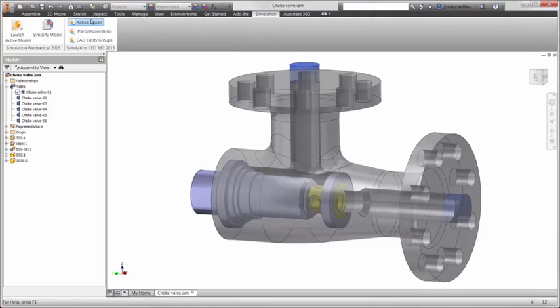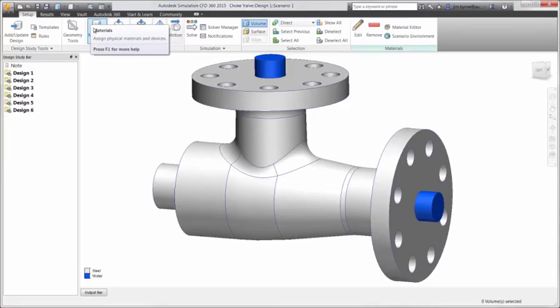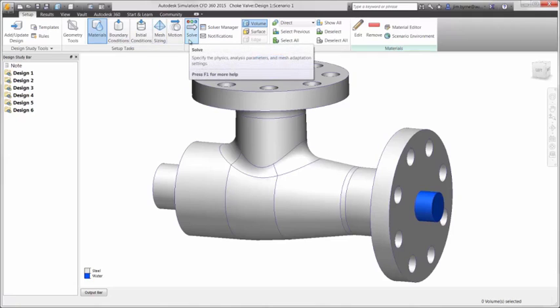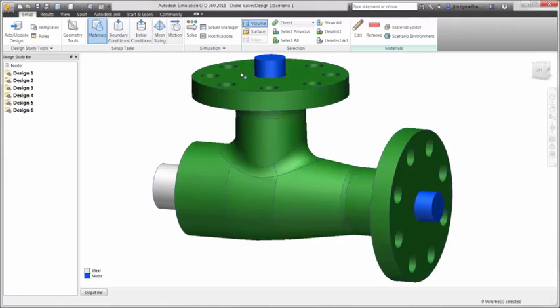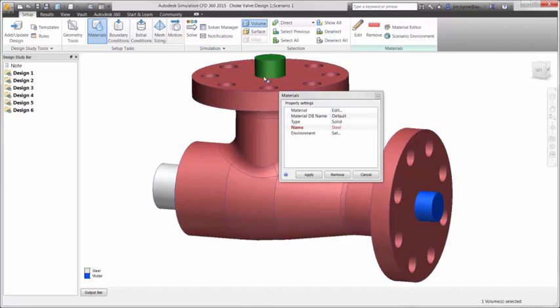Let's begin the analysis. Setting up the design scenario has been made easy by listing the steps above the graphics window. Select the material, boundary conditions, mesh, and finally calculate the results. Let's get started with the material. This is done simply by selecting the component and specify the type.